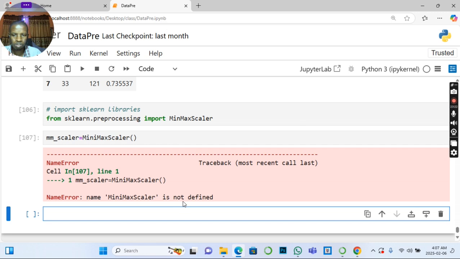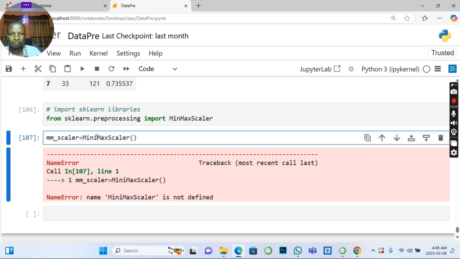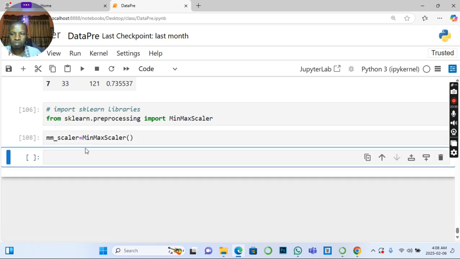So it's not found. It's not found. I think I'm wrong with my spelling. Instead of Min, I used what? Mini. So let me run it again. Good. So that is good now.